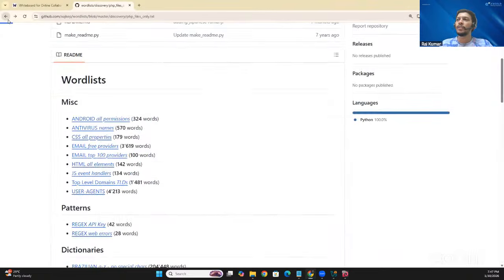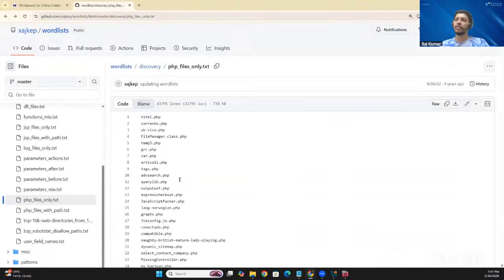Instead of PHP, if you are seeing something related to Java or ASP.NET, you can search for that specific word list and do the analysis, and try with that. If you are not getting any relevant file and you feel that there is so much information, then just go with the default one.